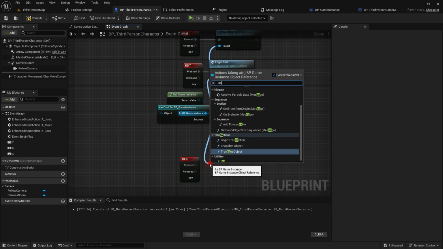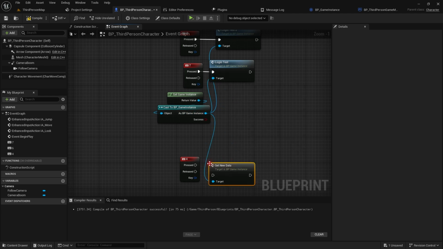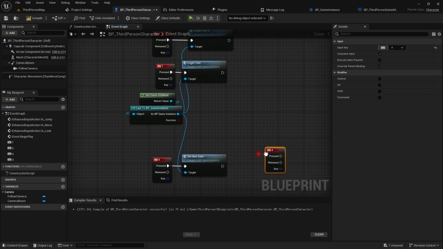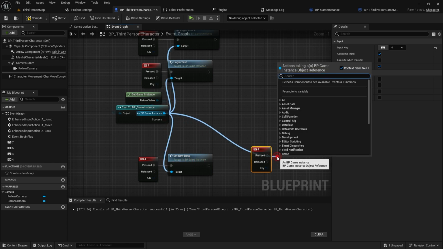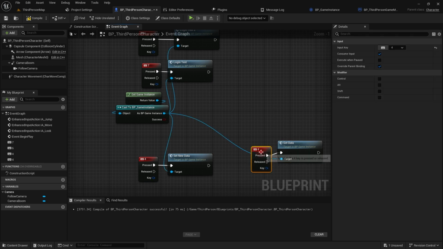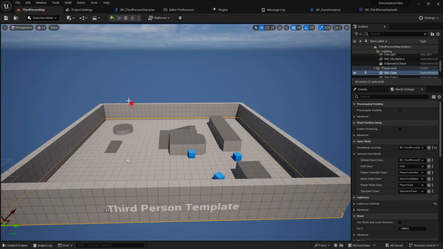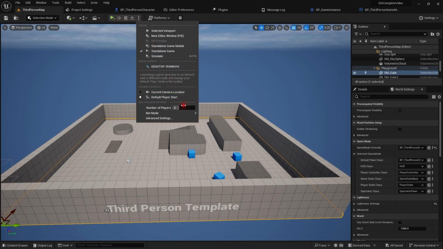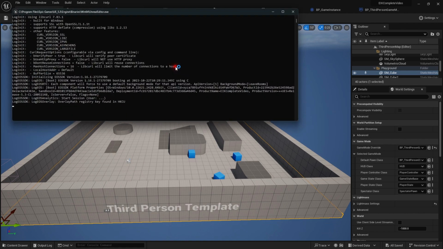Set new data, and copy this and get data. So I will make this 5. So 6 and 7 will be used to log in, and 4 we will get the new data, and 5 we will set the new data. Or vice versa. Now we don't require 2 players. I will make it 1 and a standalone game and run it.